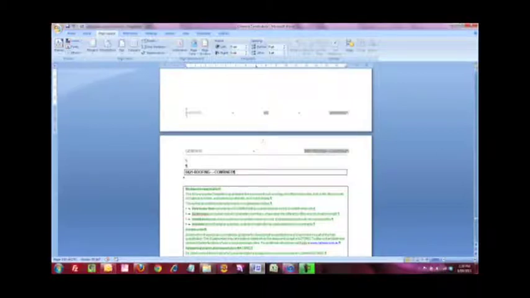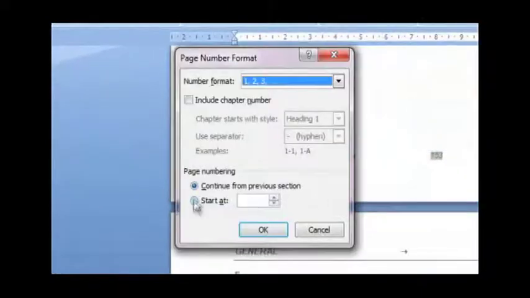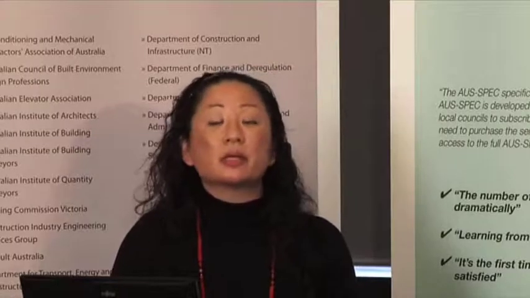Okay, to do that, we've got our section break. We now go into Insert. Okay, and you'll see here there's a page numbers button. We're not actually inserting a page number. What we want to do is format it. So if we just click on that arrow there and format page numbers, what you can do here, it's automatically going to continue the page numbering from the previous section, or we can start this section wherever we want to.